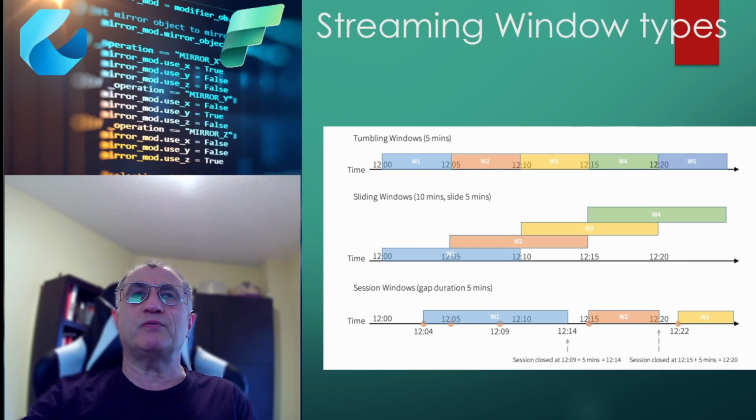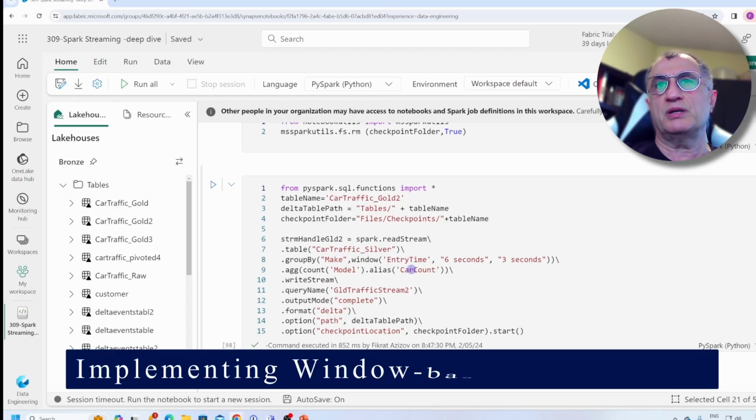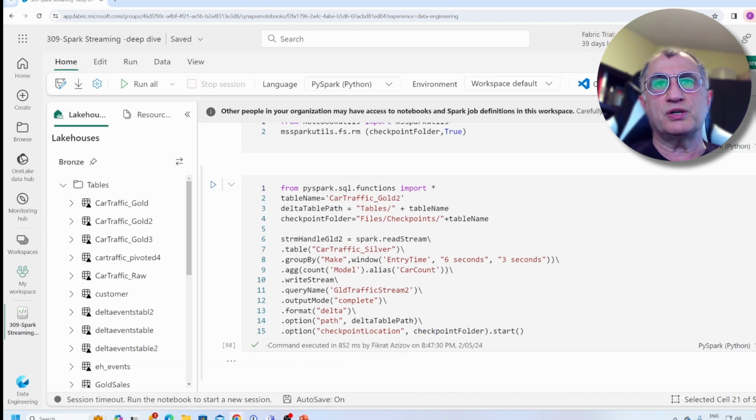Okay, let's go back to our notebook and see how window-based transformation can be applied in PySpark. My next transformation reads from the silver table and writes into the gold table. It applies transformations that you can see here, which is very similar to what we have seen. So it counts the number of cars. However, the grouping is slightly different. You can see the first column is make, just like in the previous case. However, as a second argument, we are providing a window.